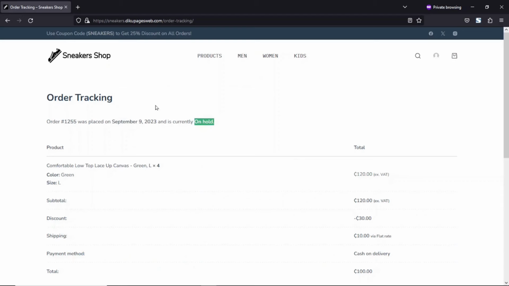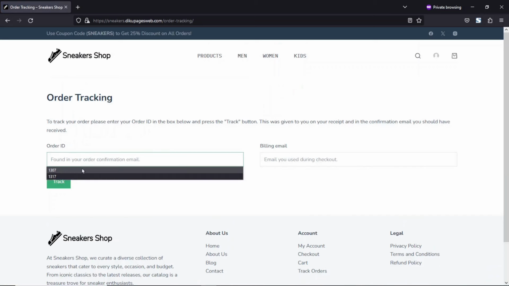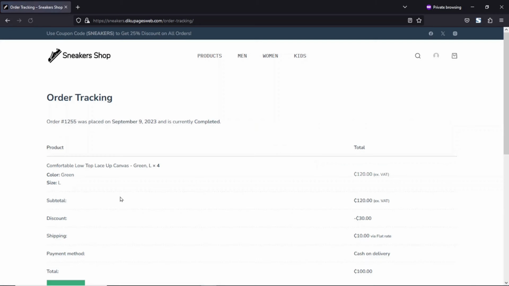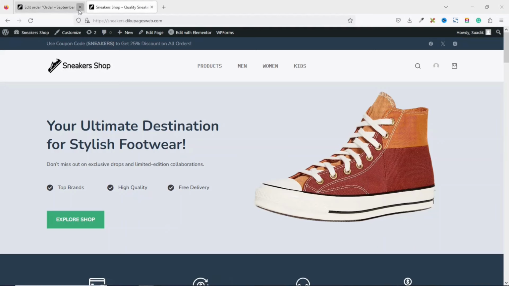Now if we come back to the website as the client and we try to track the order again, we enter the ID and then the email. I click on track. Now it is set to completed. Perfect. So we have seen how customers can place orders and the administrator of the website fulfilling the orders. I can exit from here, then going back to the front end of my website. I exit from here as well. So that's it on how orders can be placed and also fulfilled.